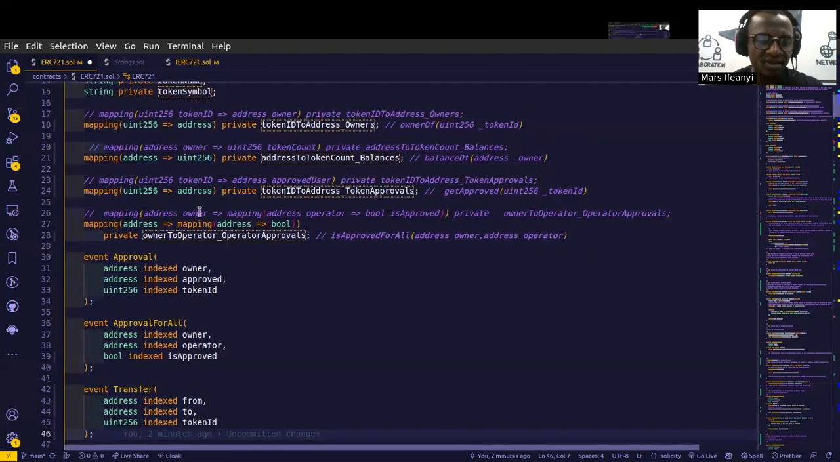So we have another mapping. This is a 2D mapping, or what we call a nested mapping. It takes the address of the owner as the first key, takes the address of the operator as the second key, and returns a Boolean. So it returns either true or false. It's false by default and true if the approval is true. So that is owner to operator.